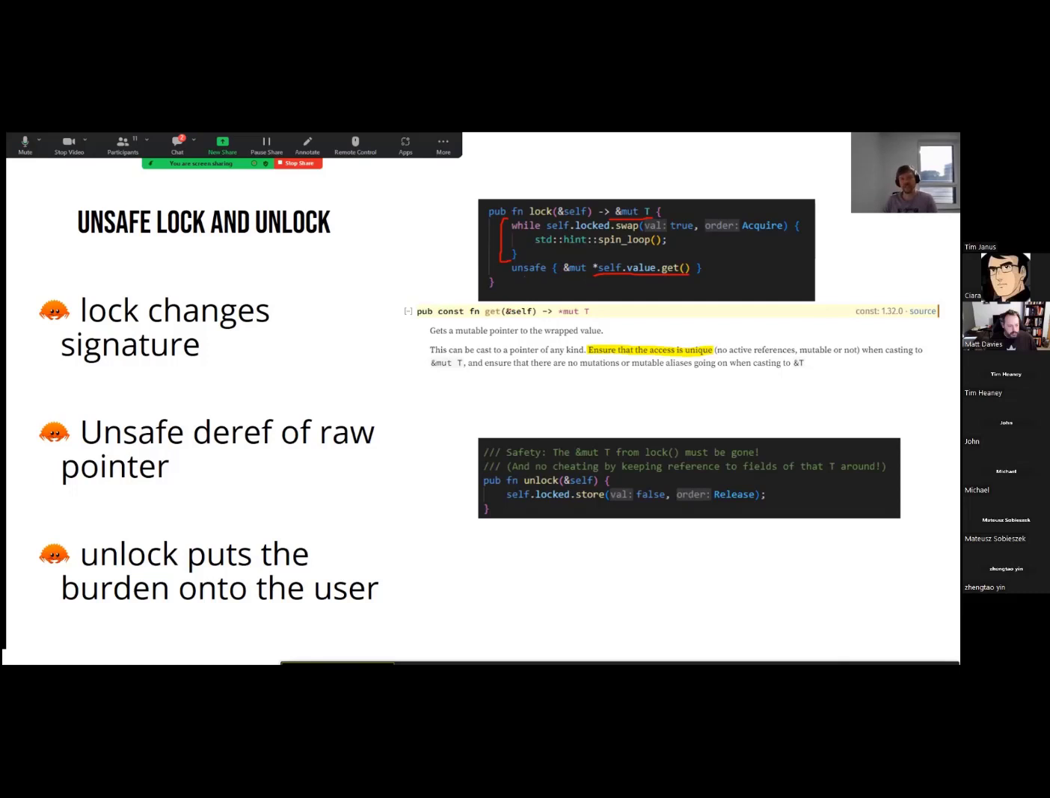And dereferencing a pointer is unsafe because we really need to assure that we have unique access here. And what was also in this implementation of the unsafe spin lock, we put a lot of burden on the user with this documentation where we say, okay, you have to ensure that this mutable reference is gone.